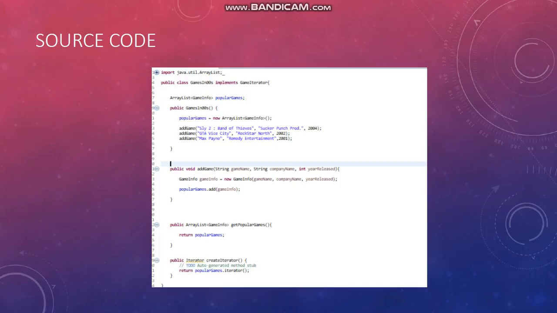Here we have the array list, game info, popular games. This array list holds the game info objects. Like I said, these are the different games. In this case, these are the games in the 2000s: Sly 2, GTA, Max Payne, different games. And right over here, we have the public void add games, which is composed of the name, company name, and the year it was released. Basically what we're doing is adding the game info object to the end of the array list.